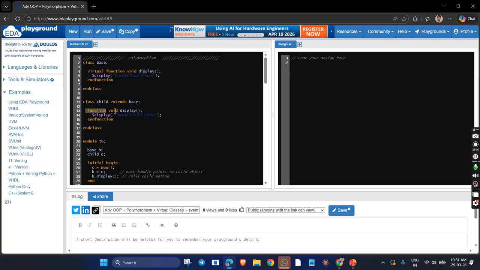Here I am not using a virtual method, but the method name is also display. So both methods have the same name. If I call the base method, it will display inside base class. If I call the child method display, it will display inside child class. Now in the module, I am creating handles for both base and child, and I am creating the object for the child class. Now the object is created for the child.